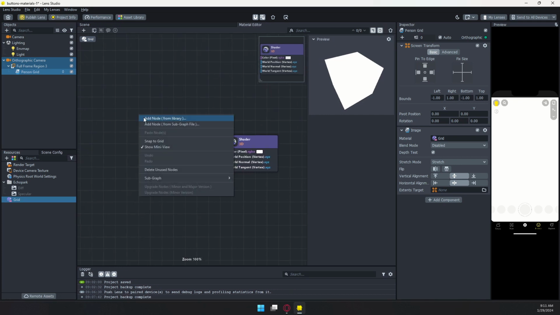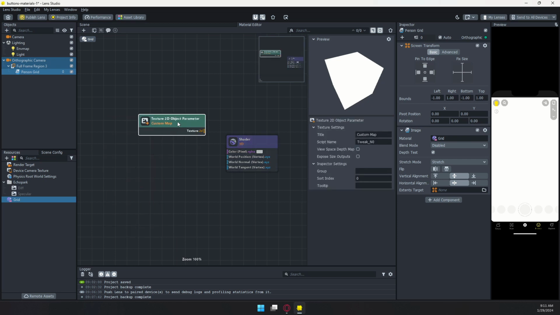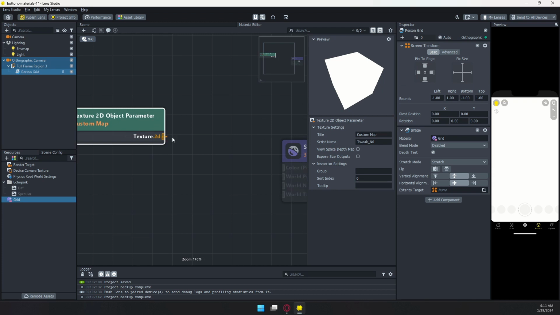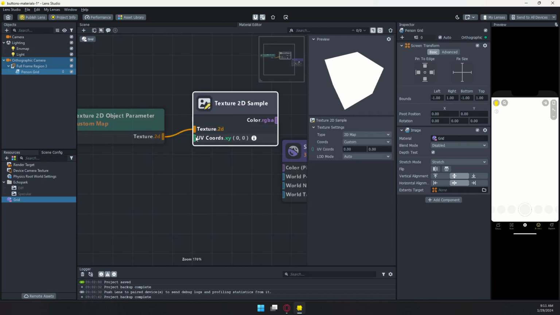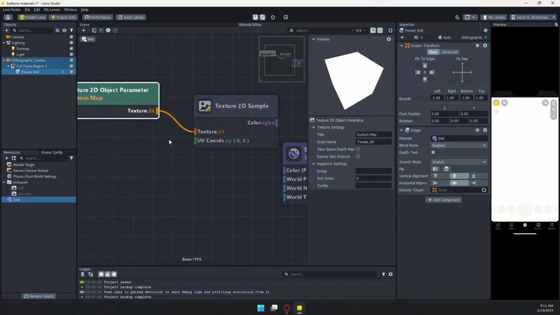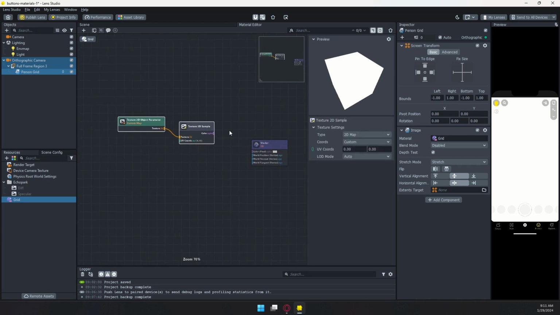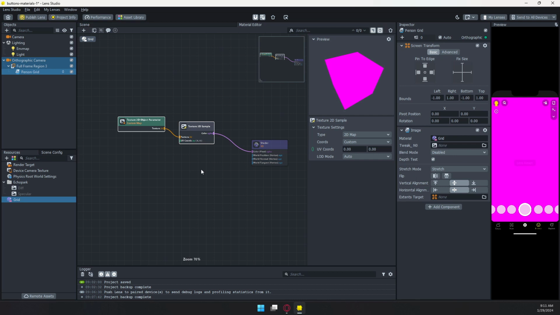And let's start off by pulling in our texture. So we can do a texture 2D parameter. I'm just going to do a texture 2D object parameter. And the reason for that is we get this texture 2D thing here. And if we pull it out, we can do this texture 2D sample. And then that gives us a nice easy way to put the UV coords. We don't need to do it this way. I just think it's good to see it this way. And yeah, we can learn a little bit more about the UV coords.